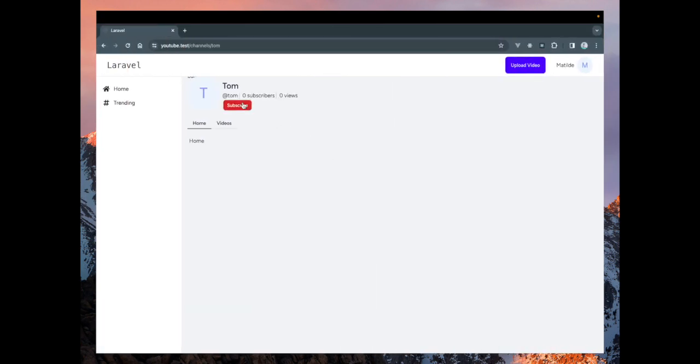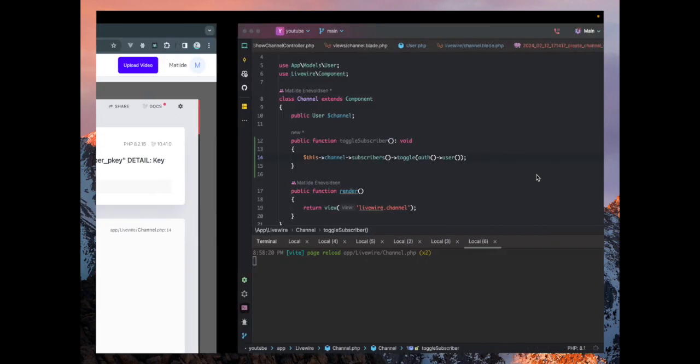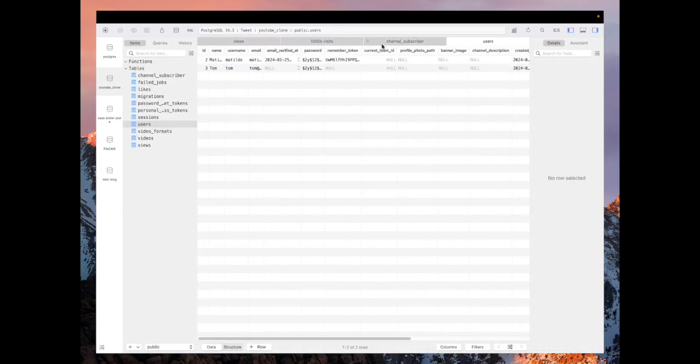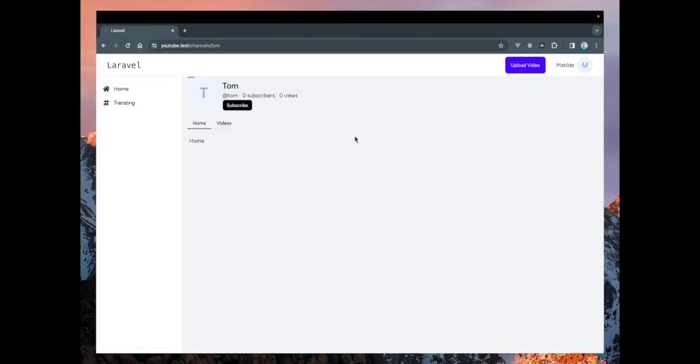So let's go ahead and click subscribe. And we need to just clear the database because we already created this record. So let's go ahead and delete this record. Refresh the page and click again. Perfect. So as you can see, we can now subscribe and unsubscribe to a user pretty much instantaneously.